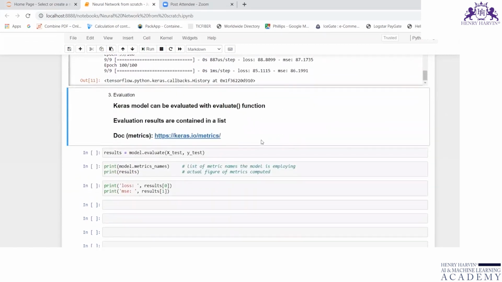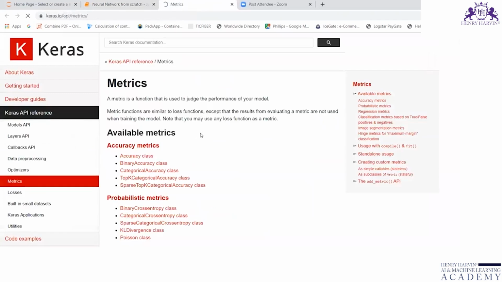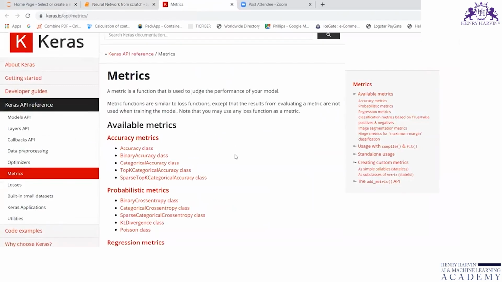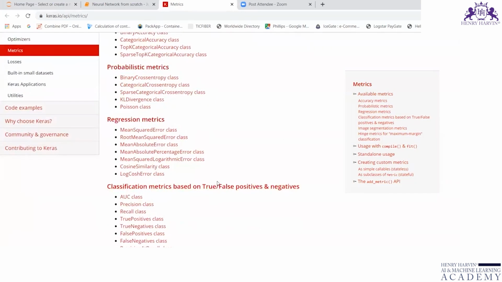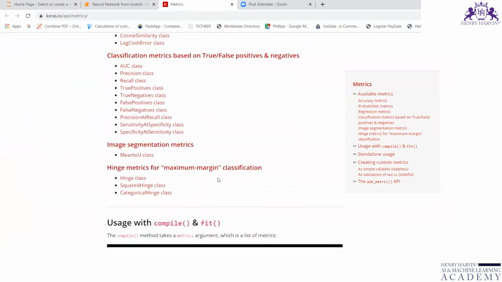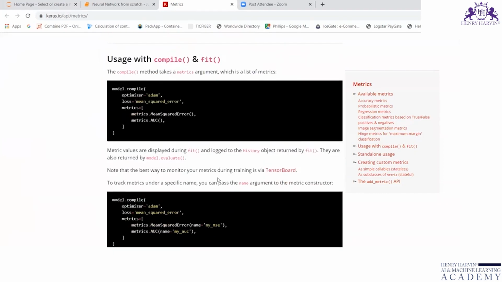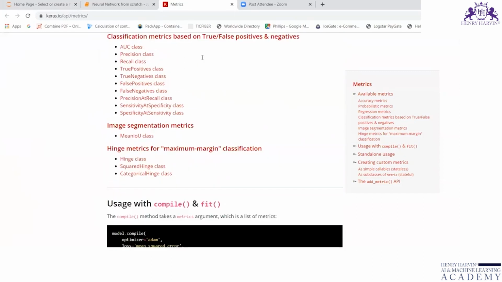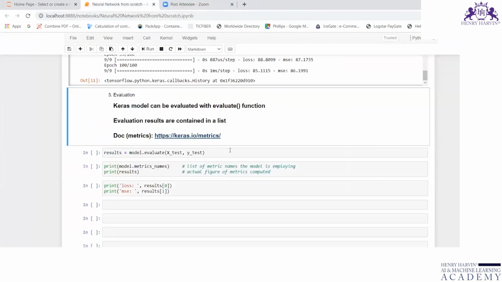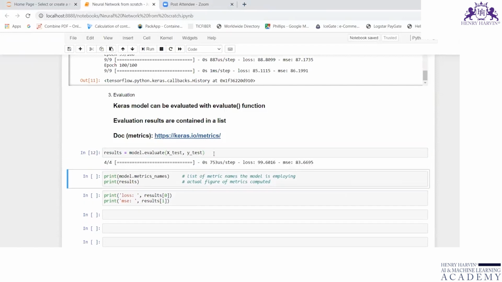Now I want to evaluate my model. These are the available metrics in Keras: accuracy metrics, probabilistic metrics, and regression metrics, right? Classification metrics, image segmentation metrics, and hinge metrics. You can have a look at it. I hope you can understand, right? So results is equal to model.evaluate(x_test, y_test).